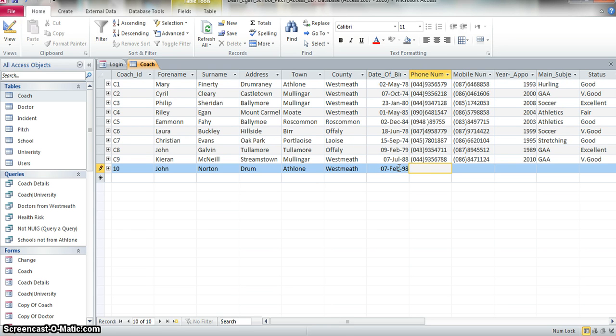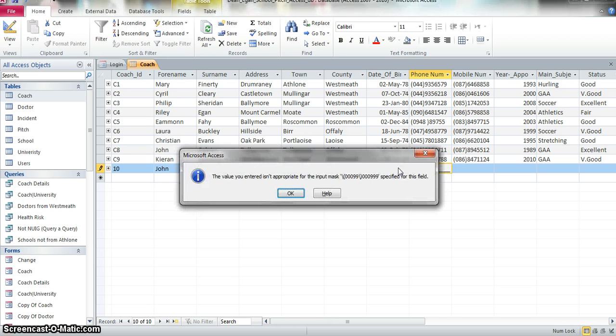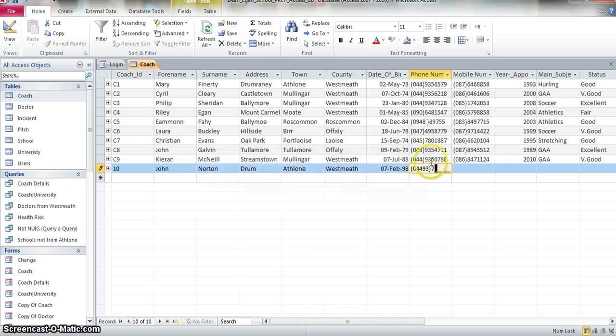See, 04493, and I'm going to just put in 7 just to show you. Try to go back. It won't. The input mask won't let you do that because there are 3 zeros. So that means the 3 numbers must be entered. So 7, 7, 8. That'll be fine.